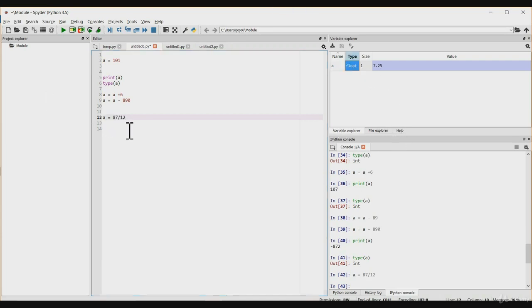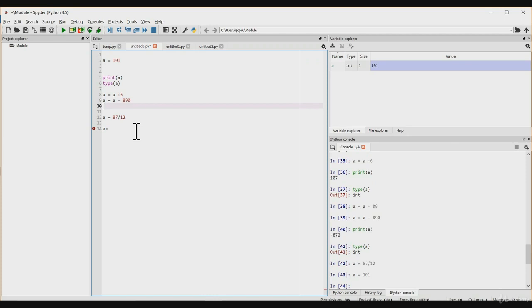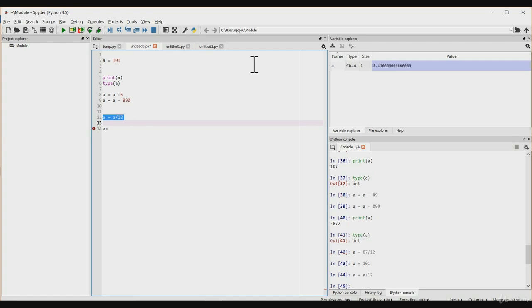This would be the same if we again have a is equal to 101. Now a is integer, and I will say a is equal to a divided by 12. Now the assumption would be a is integer, like we see over here, and the resultant a after the execution also should be integer. But that won't be the case. Since we divide 101 by 12, we would actually typecast that to a float number. There you go. You can see the type has changed to float, and we have the new value stored over here.